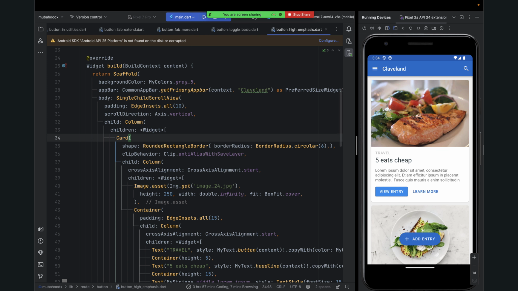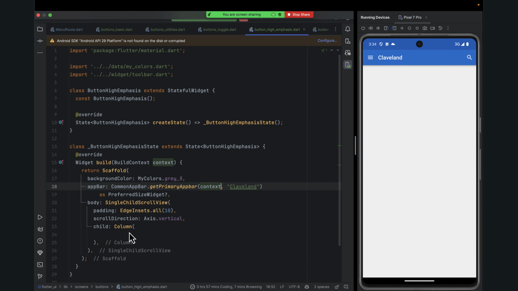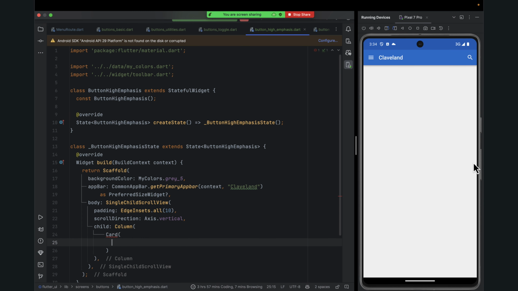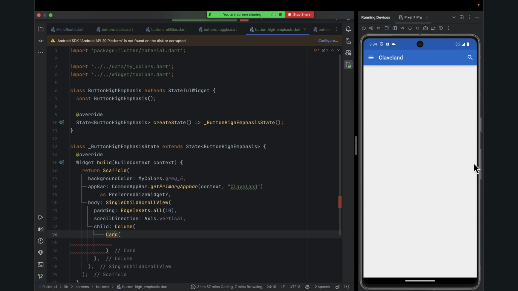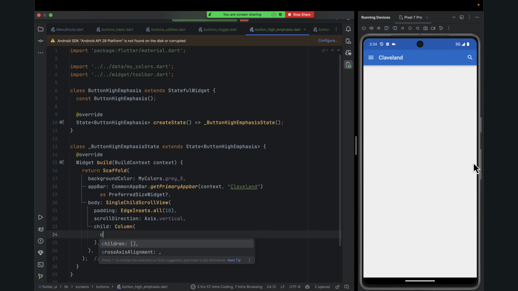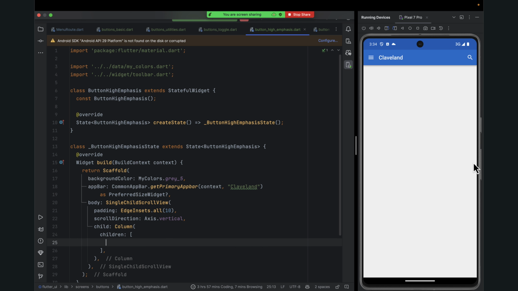Okay, so this column is going to take different children. So we're going to design this card very first. The child is going to be the card, and then we import the card just in case it's not there. Sorry, children. Okay, so we put our card there.